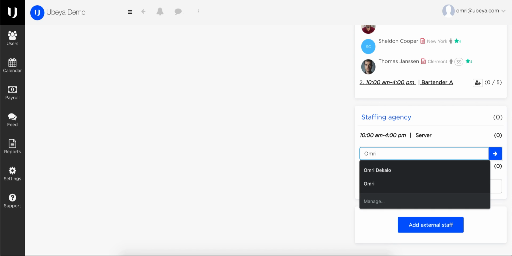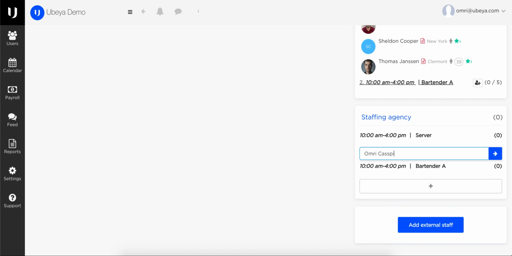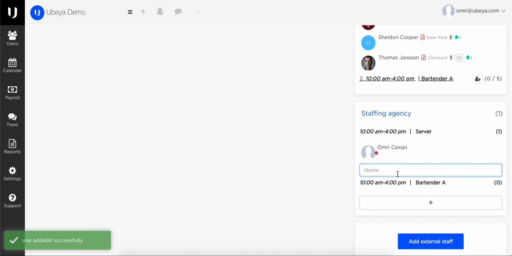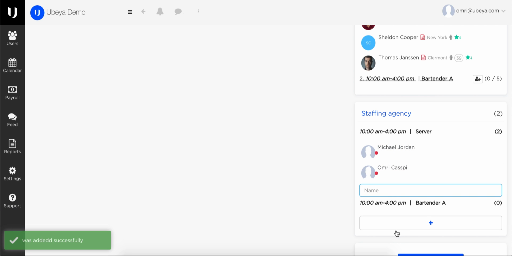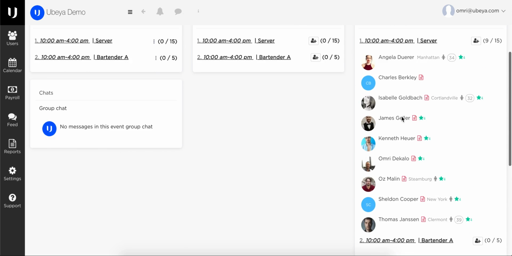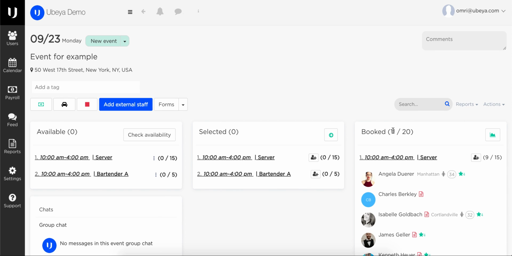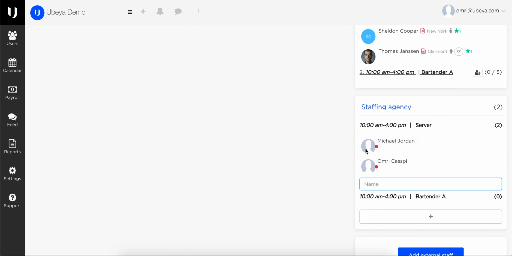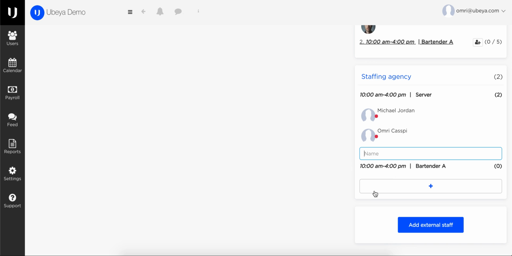So let's add Omri and let's add, and you can add any person that you would like. The idea is that afterwards these employees will also be available in future shifts, and then you have all the information in your event. Of course, here you have 11 people that are booked. You don't need to use any other places. All the people are right here, very organized.